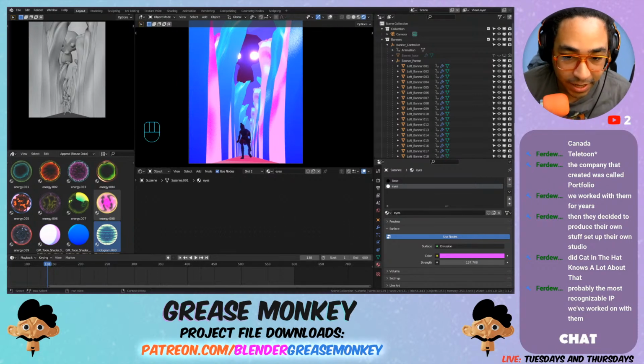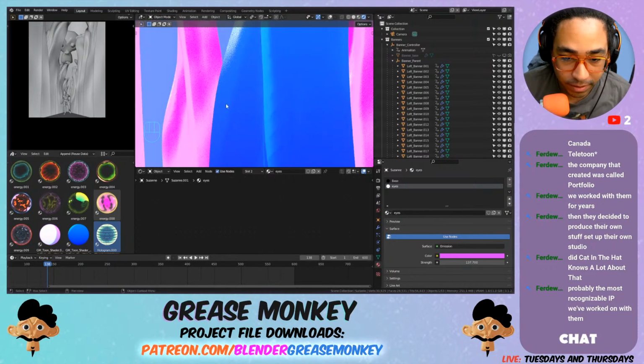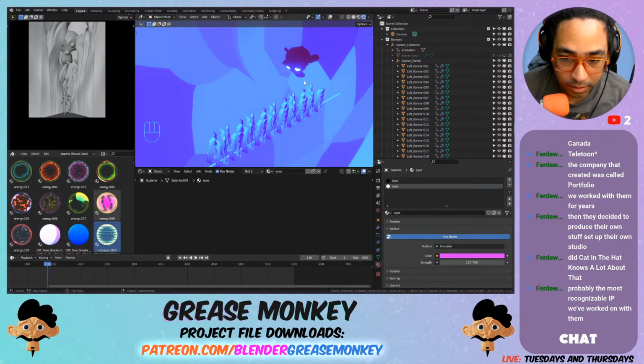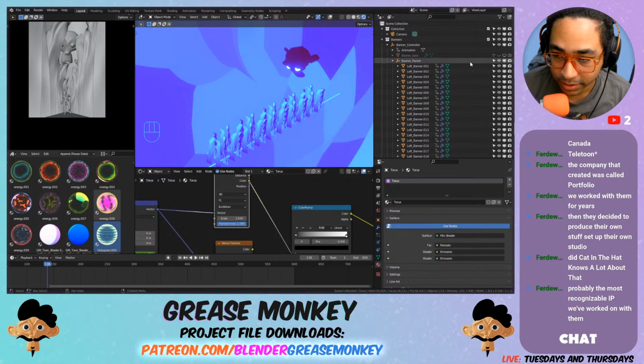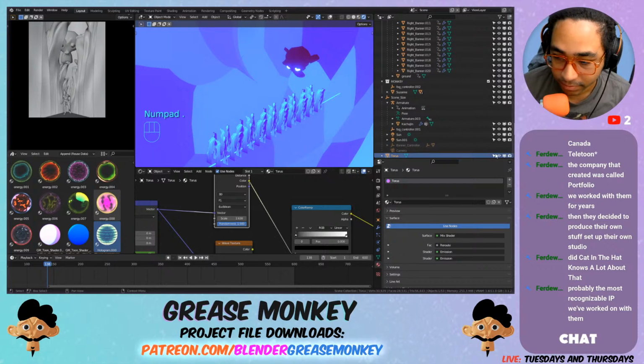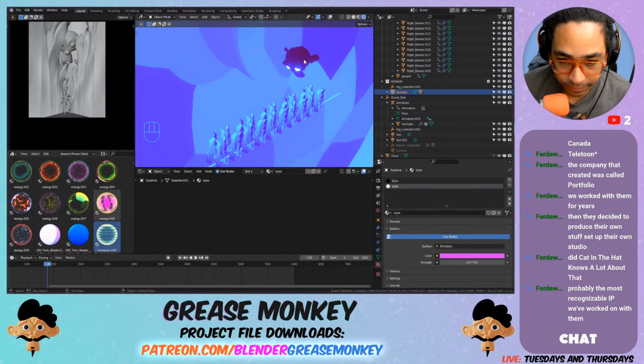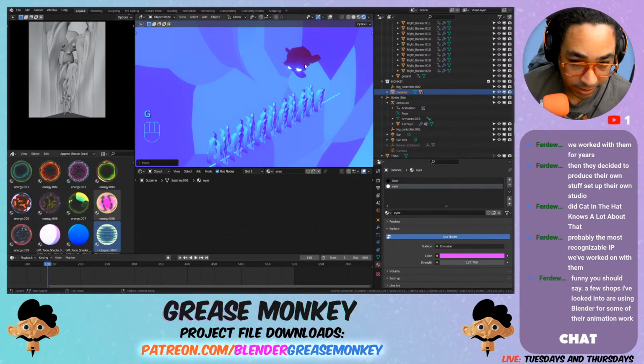Okay, let's see if we can animate the monkey now. We're gonna make the torus non-selectable. We're gonna animate the monkey, be a little bit more centered here.